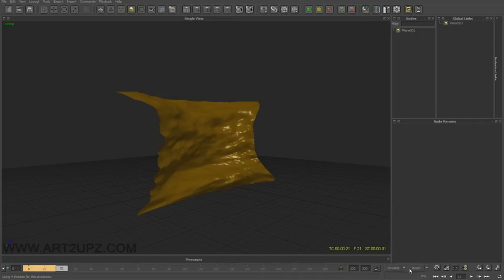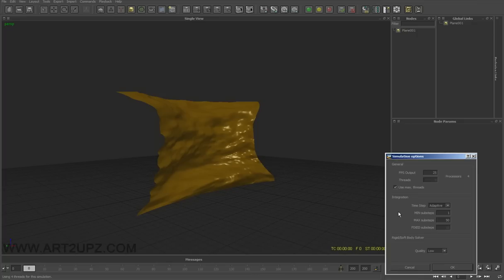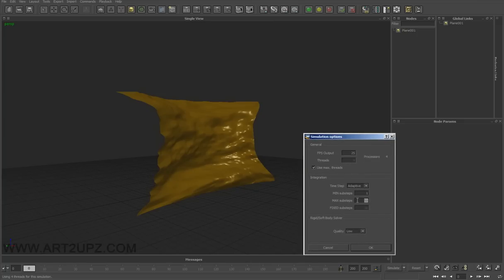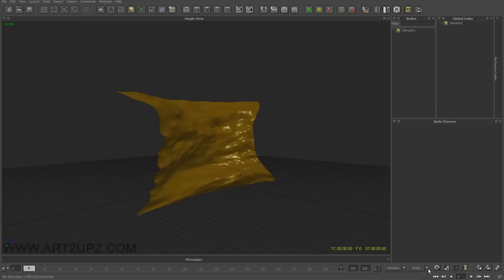And now I don't have a simulation. Nothing. Sorry. And here I can decrease this value, for example to 150, but for default now it's okay.